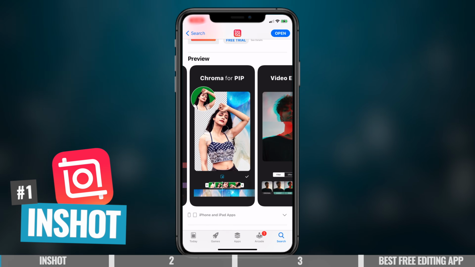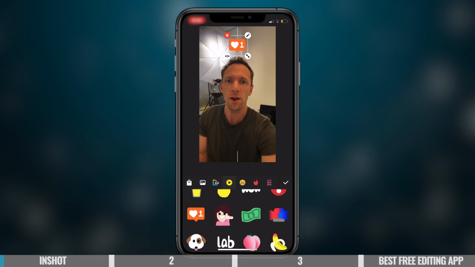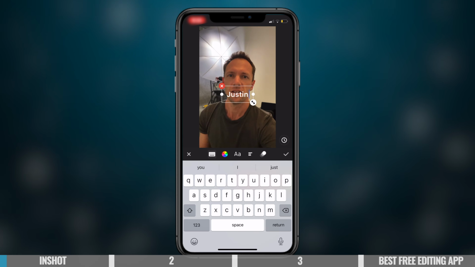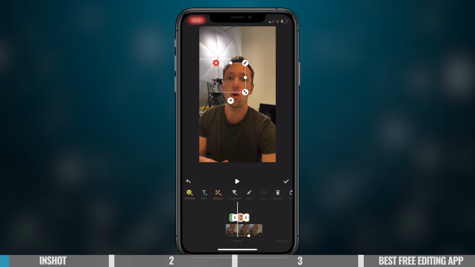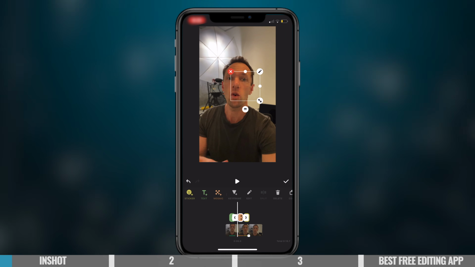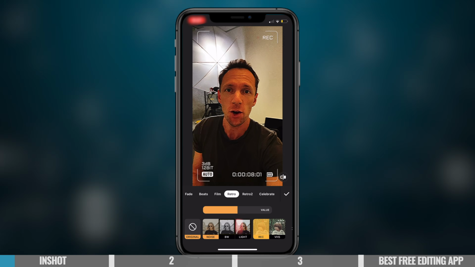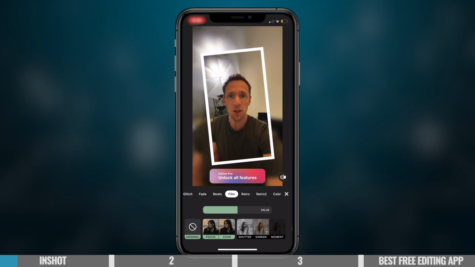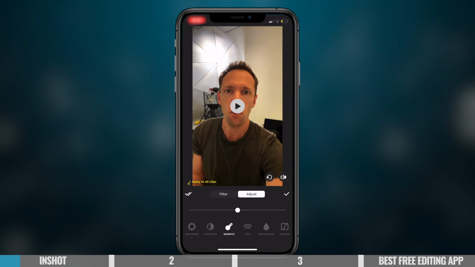Okay, so app #1, InShot. This is a really popular option. It's a really simple app, it's really easy to edit in, and it's really intuitive. Out of the 3 apps on the shortlist, this one is the most basic, but that doesn't mean that it's not good. It's got a lot of cool built-in effects and transitions, and the overall editing experience is really smooth and fluid.